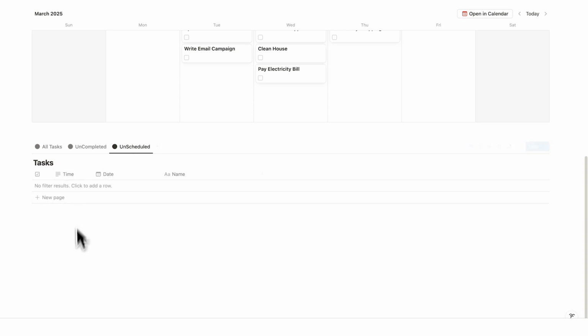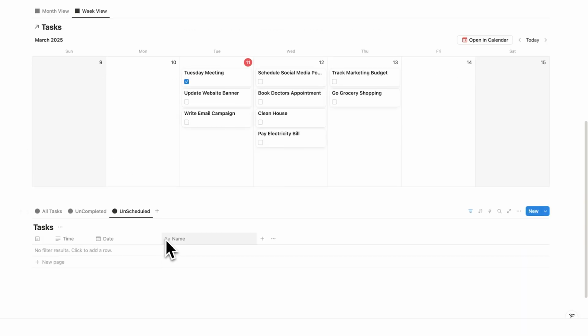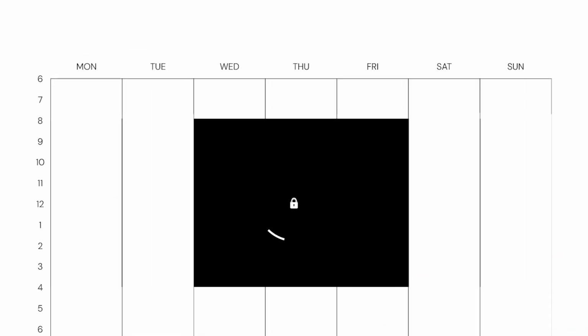Now you probably have quite a lot of tasks, and you won't be able to empty all of them from unscheduled, but that's totally okay. If you're completely new to planning out your week, then maybe just start with the next 3 days in mind.